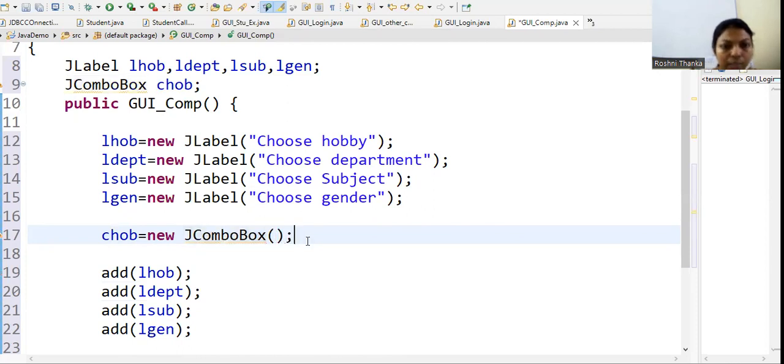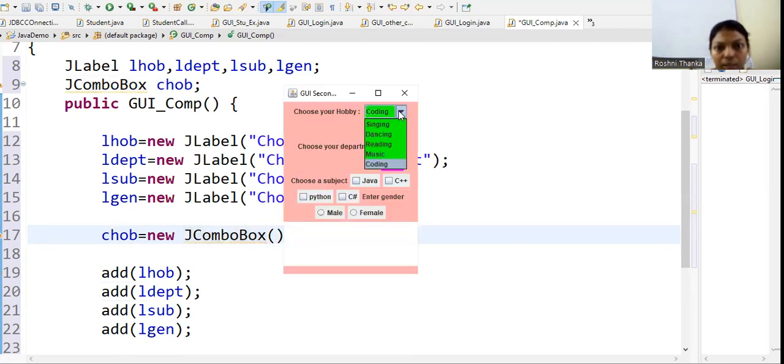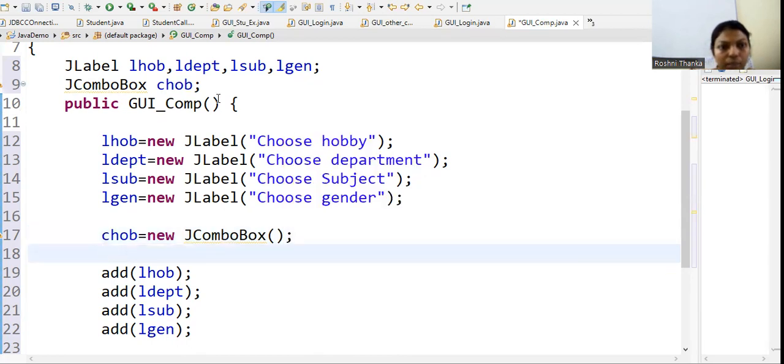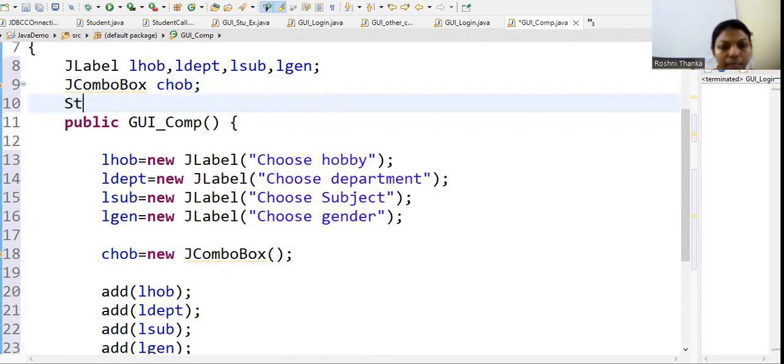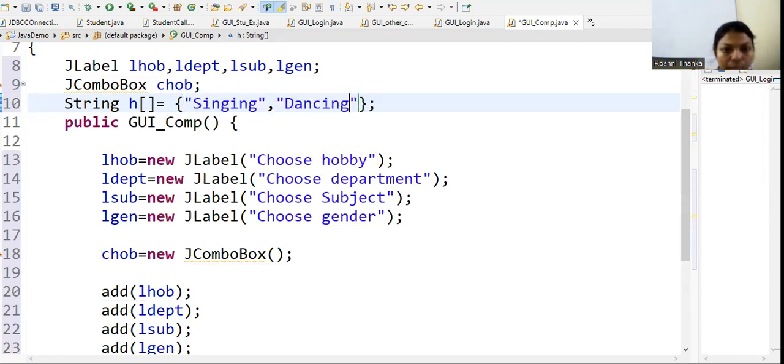The object is created. If you see in this, we want a list of hobbies to be displayed, right? For that, I'm going to create a string array which is going to display all the hobbies. I'm going to include the necessary hobbies which I want, using an array initializer to initialize it. Let me say the first thing is singing. And whatever you want, you can add it: dancing, reading, and you can add others like coding, playing. So these are the list.